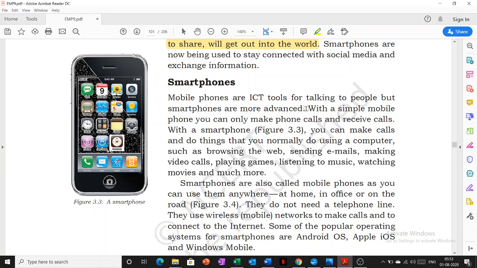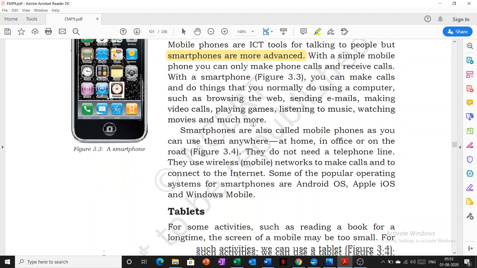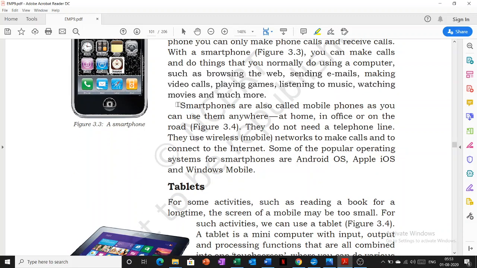Smartphones are more advanced. With a simple mobile phone, you can only make and receive calls, but with a smartphone, you can make calls and do things you normally do using a computer. Smartphones are also called mobile phones as you can use them anywhere, at home, at the office, or on the road.